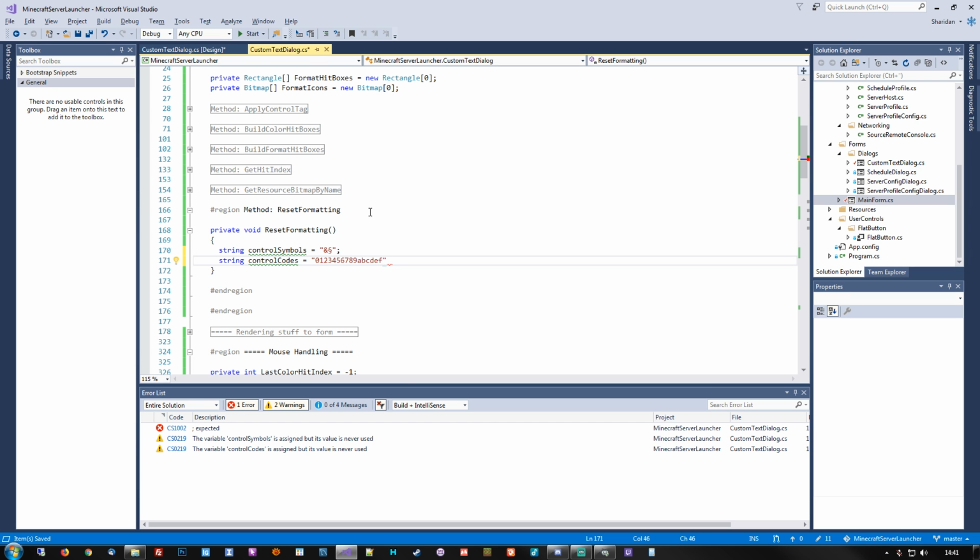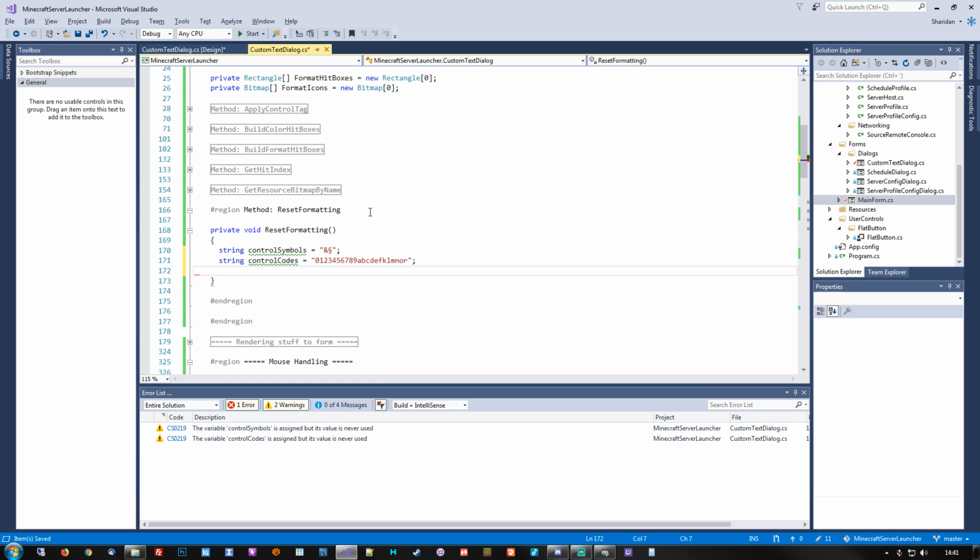L, M, N, O. I believe K is in there as well for obfuscated, and then the R for reset. So these are the ones that we need to remove.